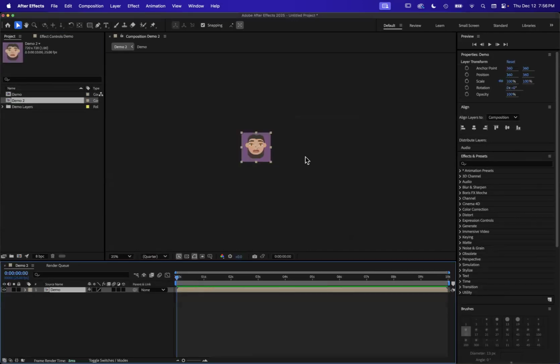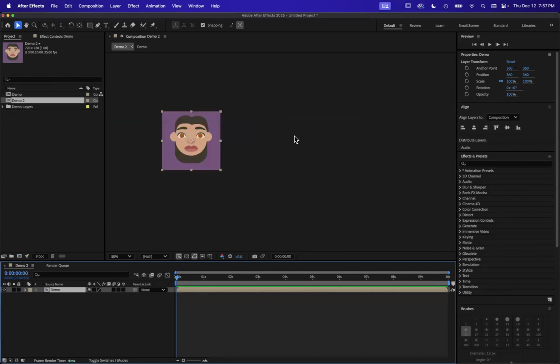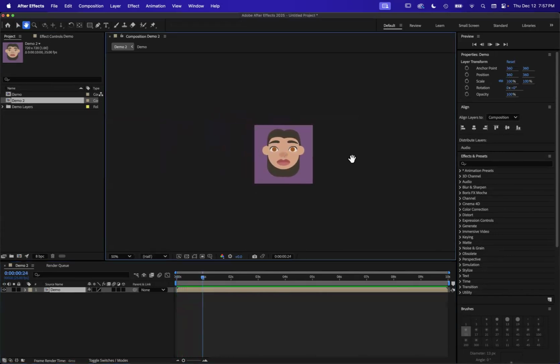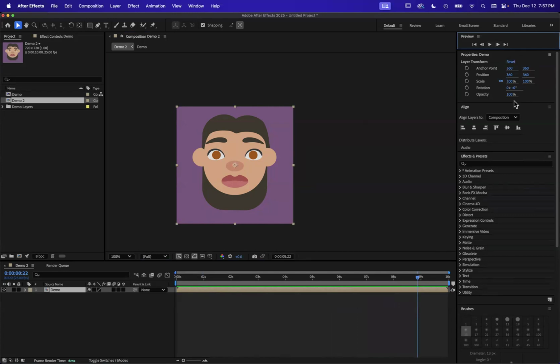In After Effects, it looks very intimidating, but just like in Photoshop or Illustrator, scrolling on your mouse zooms in. If you hold down the space bar and drag, you can move around. Clicking the space bar also plays your animation, as you'll notice this little thing started moving. So I'm going to go up to this preview panel and pause it, because I don't want to worry about that right now.